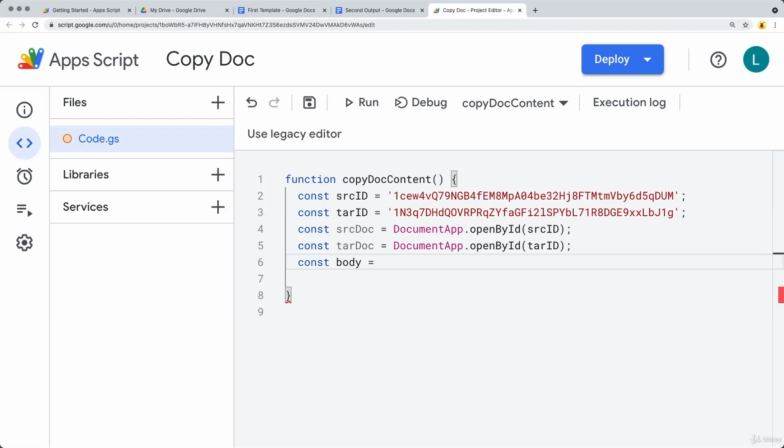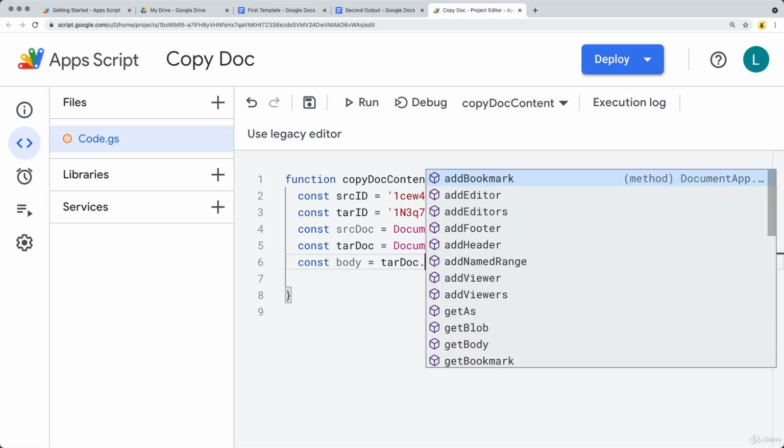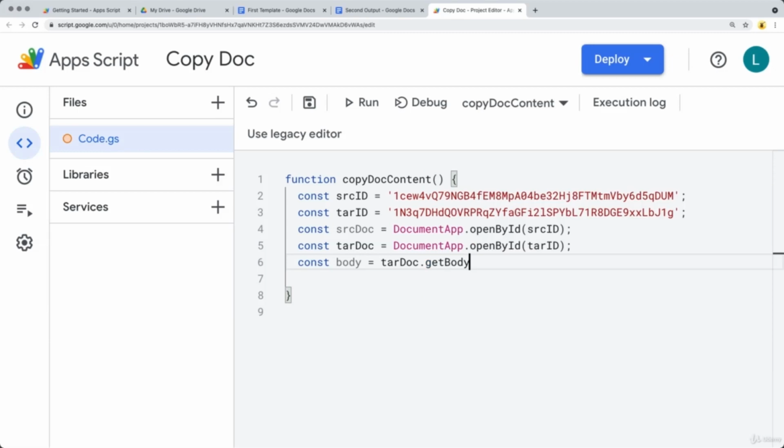So we can just give it a name of body, and then use the target doc contents and get the body object. So now we're ready to write into the body, and actually I'm going to rename this to tBody for the target body. And now let's also select the source content.